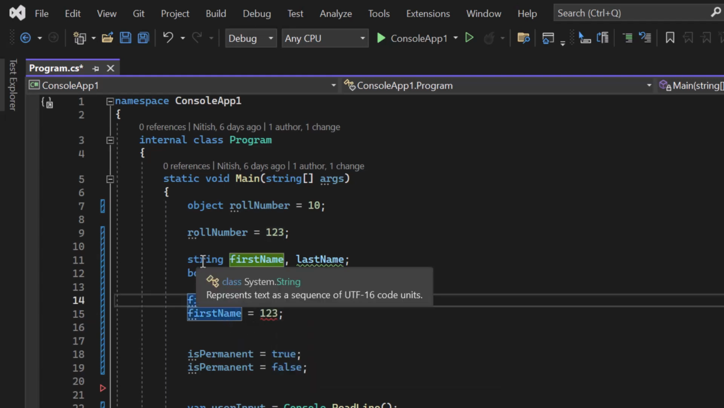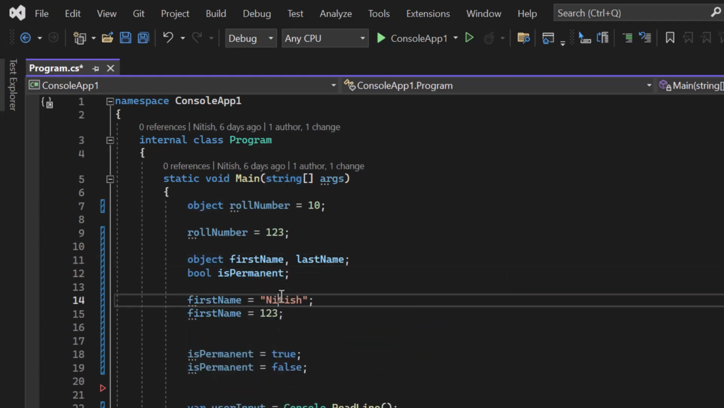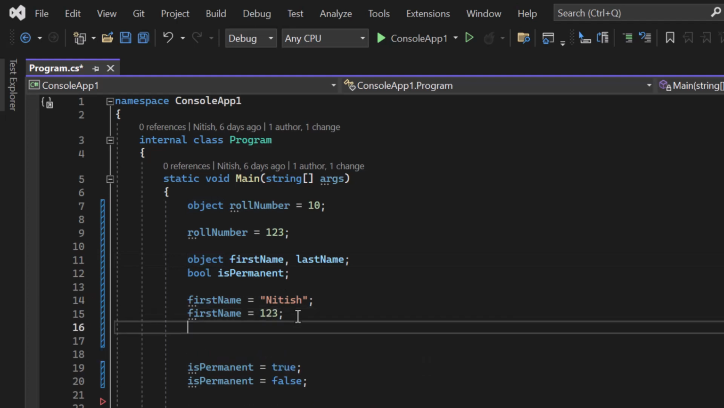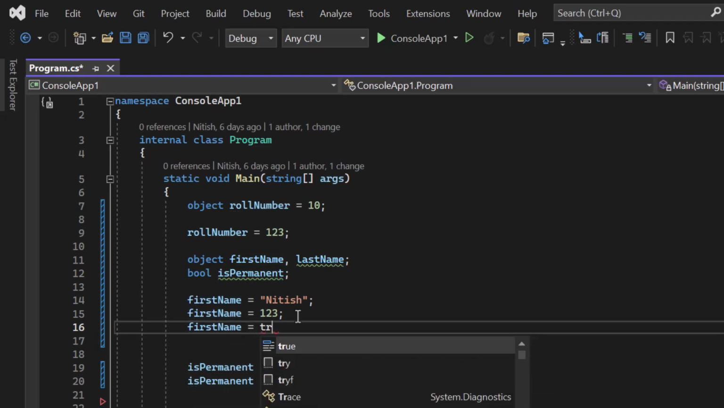But if I'm having the object, let's say here I'm using object, then I can put Nitish, that is the string, and I can put this 1 2 3 also, and I can also put any other data type like the true or false, like this. This object is the parent of all of them.